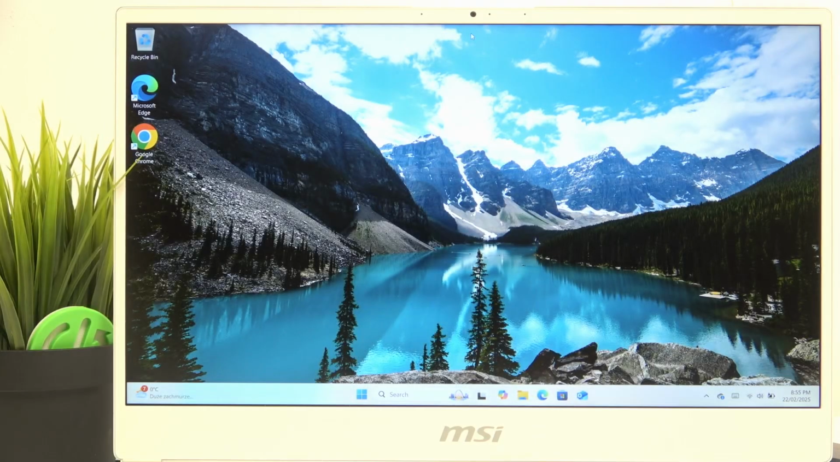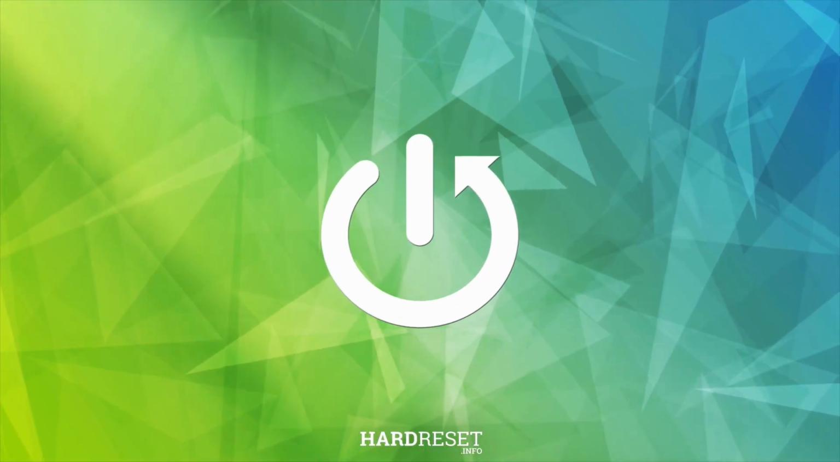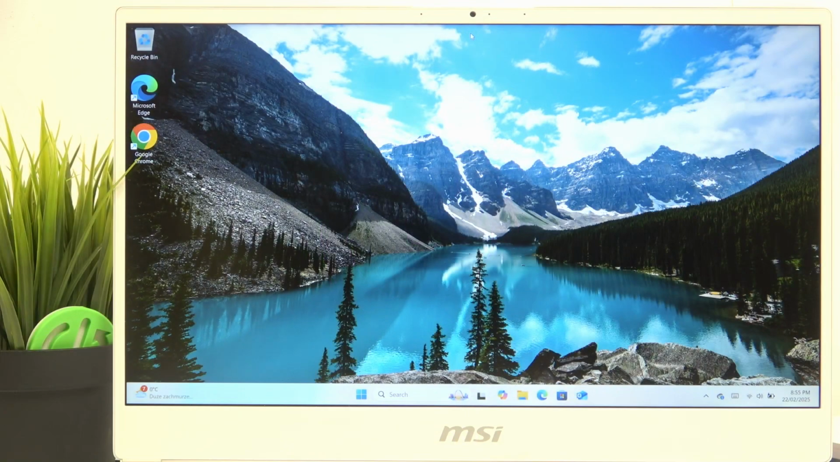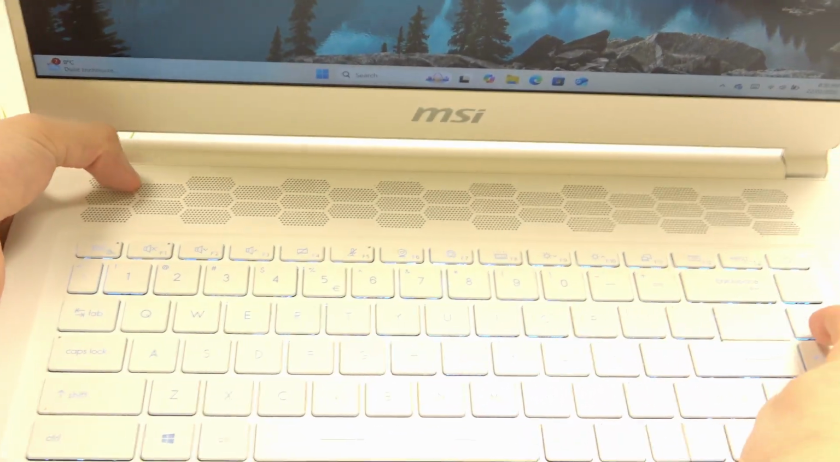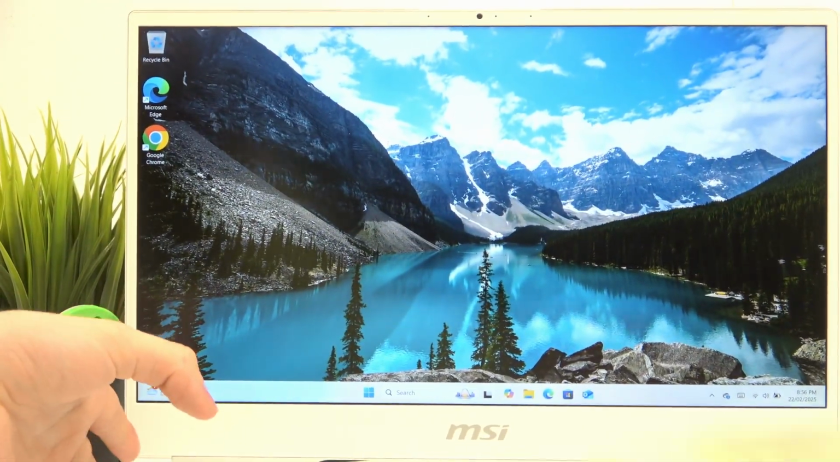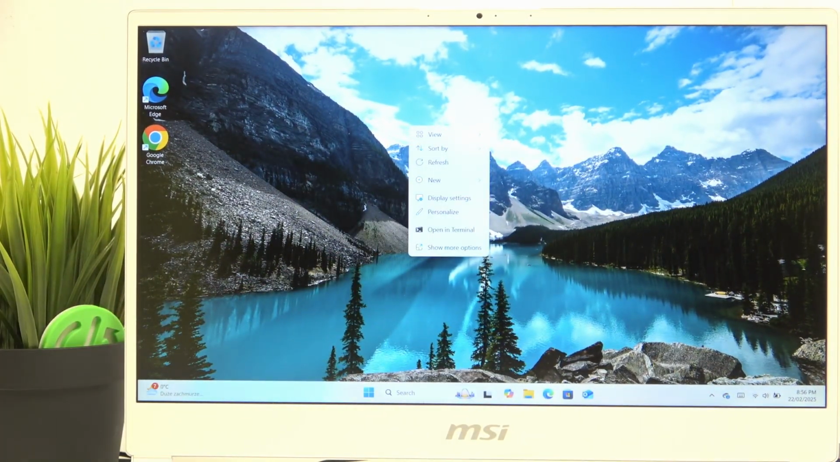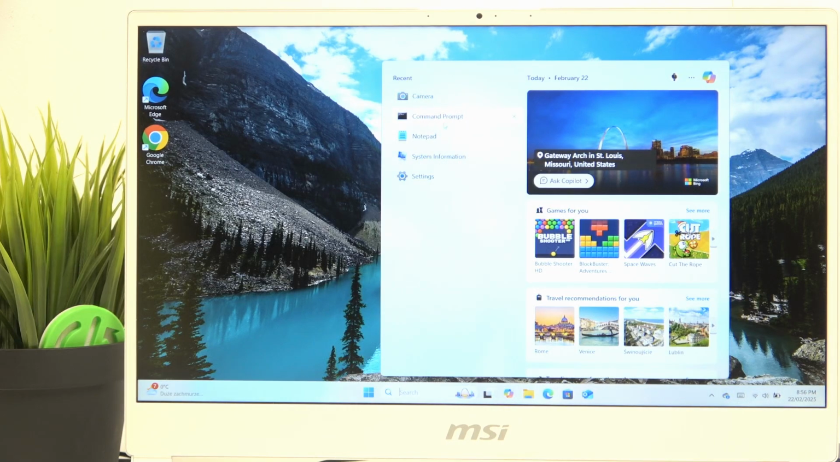Hello, in this video I'm gonna show you how to use the insert key on MSI Stealth. On the keyboard you can just click on it, it is here. And I'm gonna show you how it works in the system. So I'm gonna open a notepad because insert key is for text.